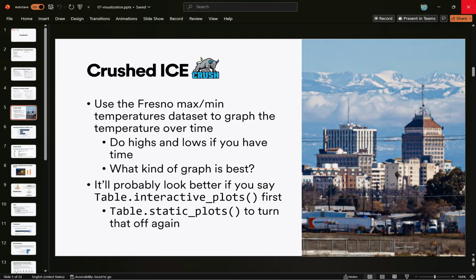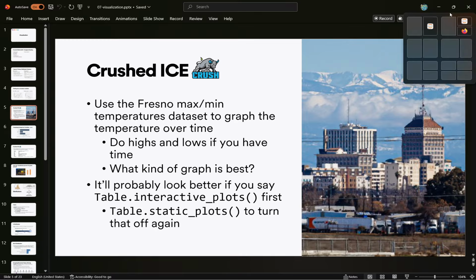All right, that's my timer. Did we figure it out? Any questions about how to do this? What kind of graph did we choose? Was it a line plot or a scatter plot? What seems best for this kind of data?